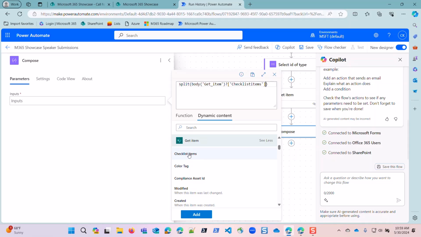Now split takes a string and splits it into an array. Now we do need an array because that's how we need to feed those checklist items or create those checklist items. When you're using the split expression, you need to provide it the string to split and then what character you want to use to split it.